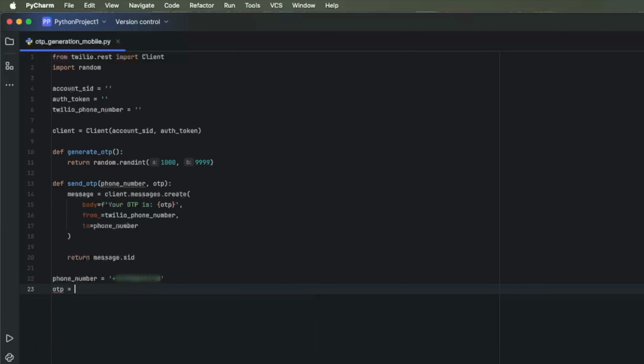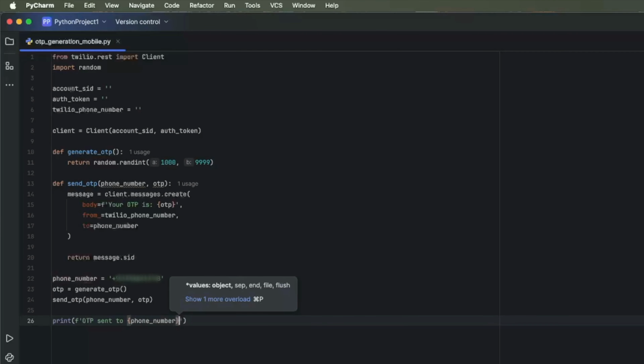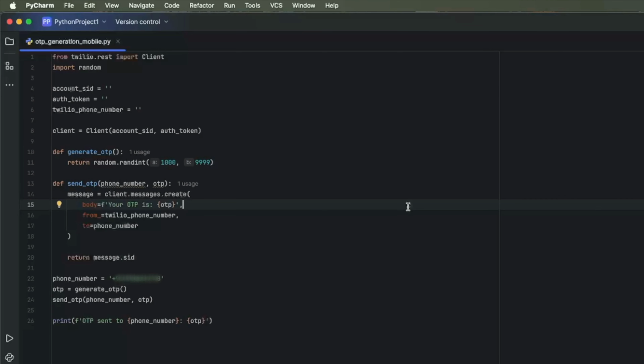Now OTP is, I'm going to get through this method. Then I need to send OTP, for which I need the phone number and then the generated OTP. Now we will just print the OTP for confirmation. So here we will say OTP sent to, then we will print the phone number and then the OTP. Alright, so we are done with the program. Now let's run this. Also, I'll show you on my mobile that I'm getting the OTP.